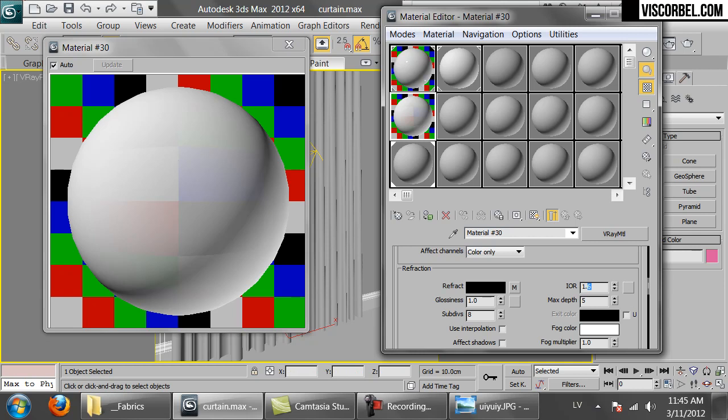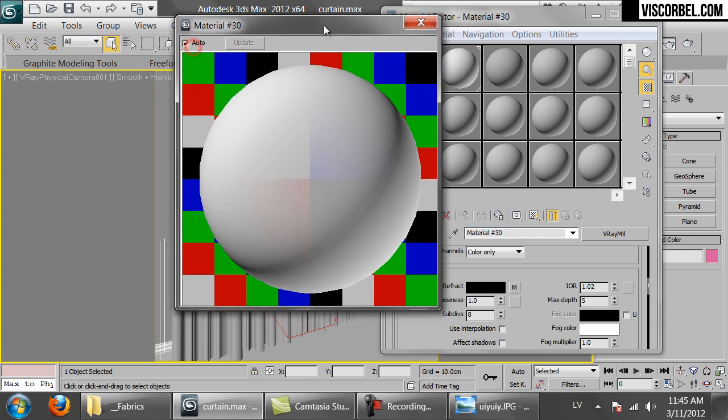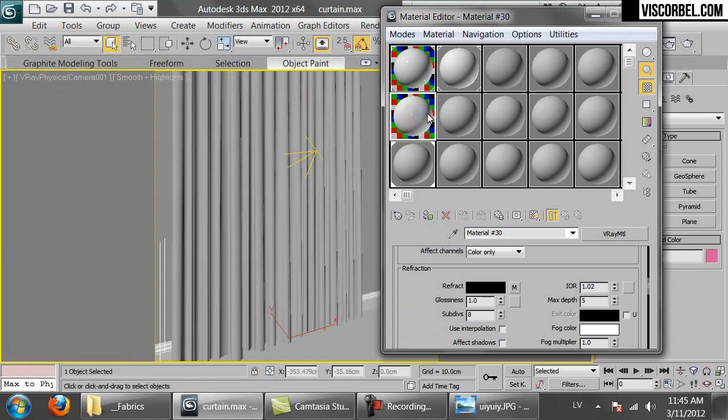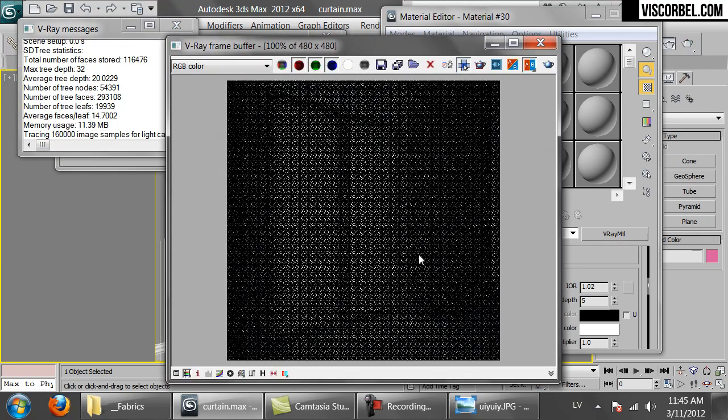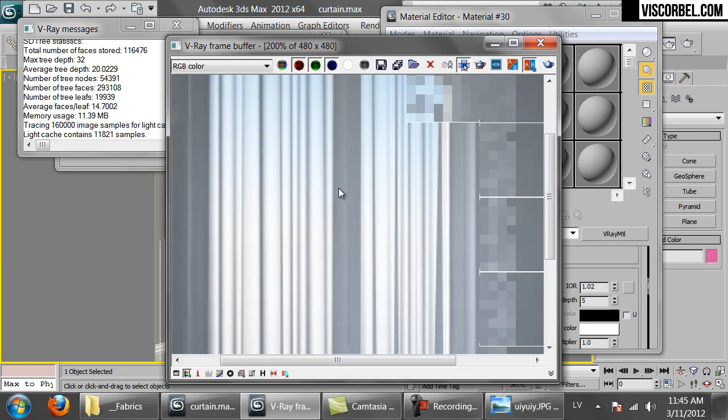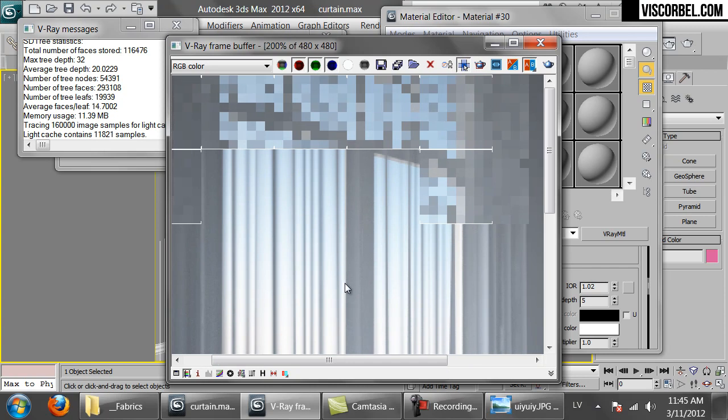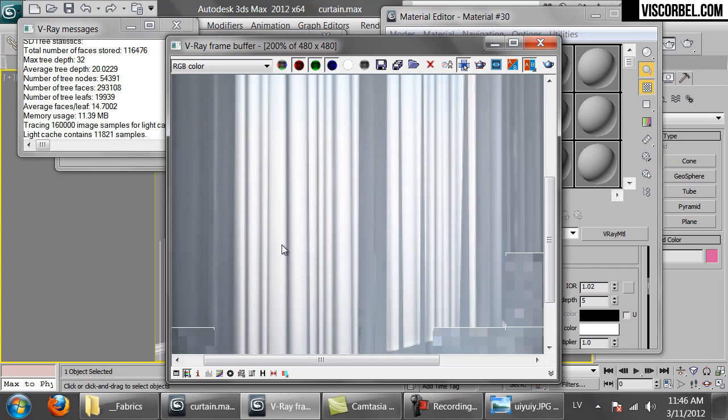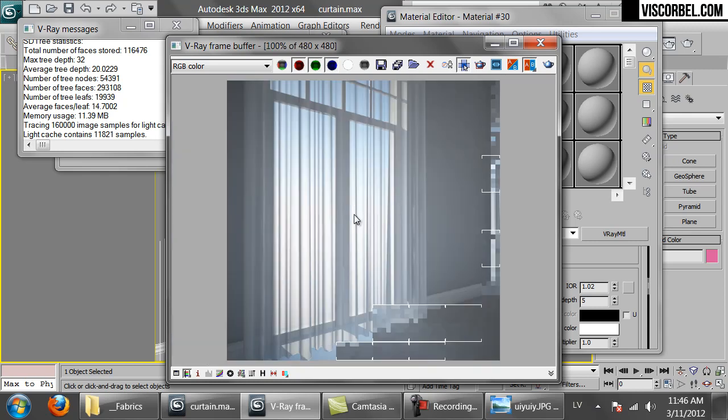For example, 1.02. It will bend the light just slightly, but you will be able to see right through it without the large distortion. So let's assign it to our curtain object and see a quick test render. The basic idea is working. You can see that these parts are transparent and these edges here are less transparent, but I think the contrast is a bit too strong.